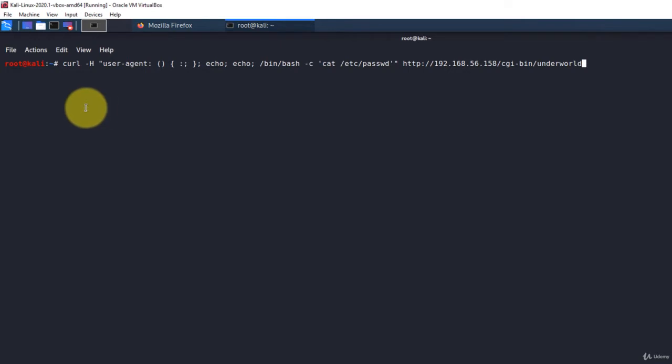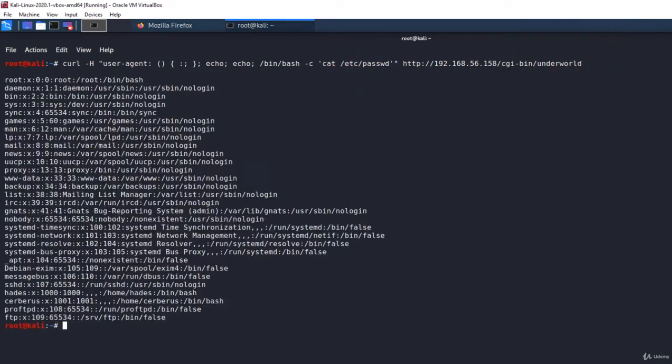Show it to you right here. So we're just going to send this curl, and we're going to inject a payload, a Shellshock exploit, right here into the user agent HTTP header. We're going to try to execute this command, /bin/bash cat /etc/passwd. All we're trying to do is read the /etc/passwd file, and it will work if it is vulnerable. Very good. So we have successfully exploited Shellshock. It is vulnerable, and we have a couple of users here, Hades and Cerberus. So we can remember that for the future.